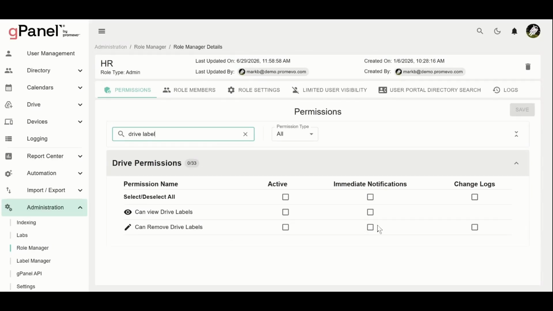I think there's also, oh yeah, there's no add label just yet because we're working on that. But right now you can remove labels or you can view labels. So these would be the permissions in your role manager.